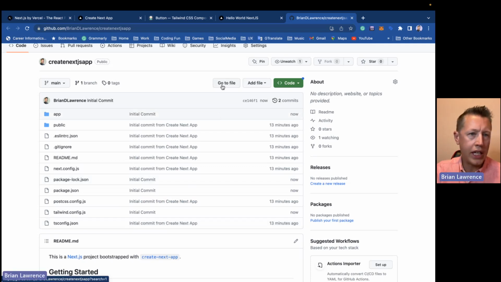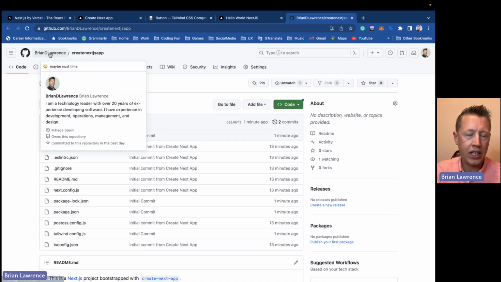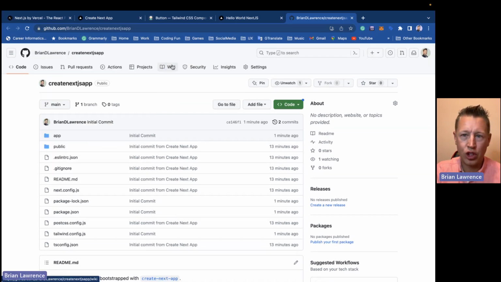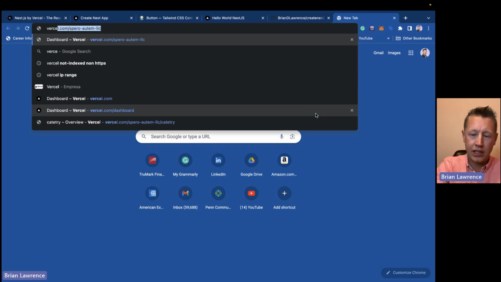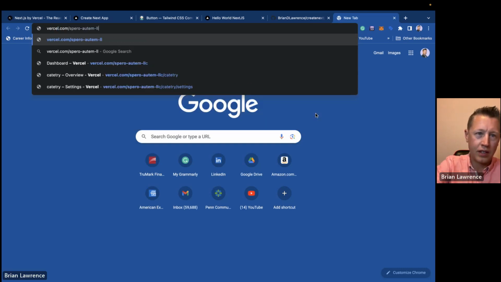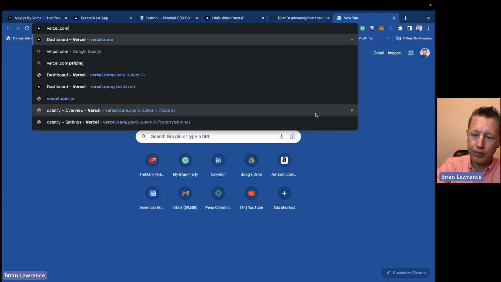So what have we done? We created a next application. We made some modifications. We installed Daisy UI. Now we've committed it to our GitHub account. Pretty straightforward, right? And it's only been 20 minutes. Next step is to deploy in Vercel, which should literally take us a couple minutes to do.